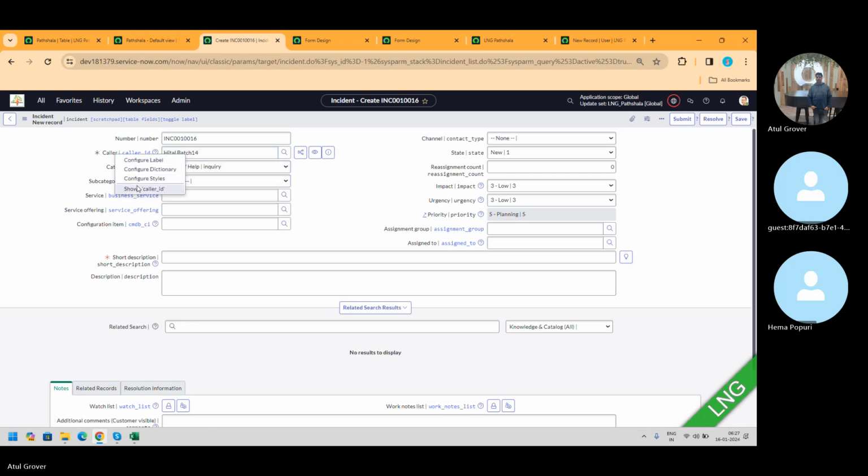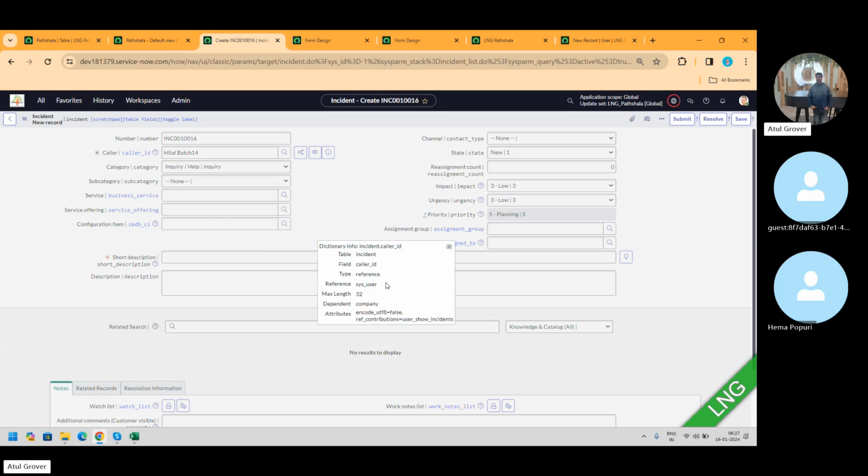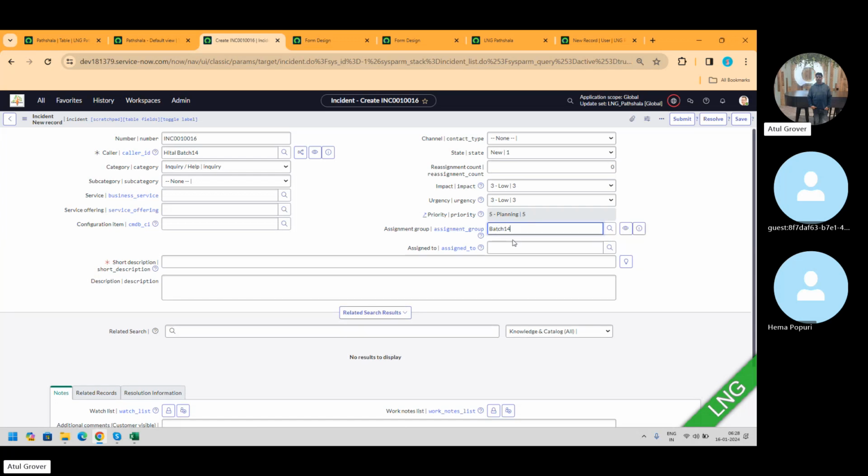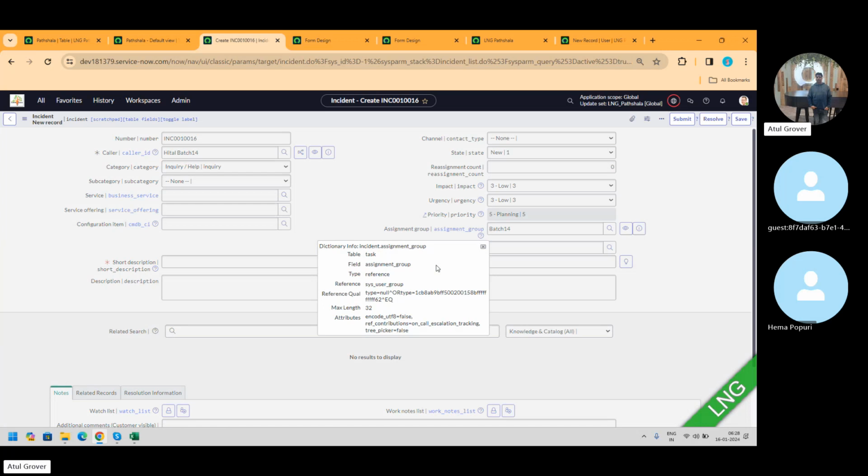Right click, show caller ID. Reference to the user table. Go and check how it's becoming. This field is on the incident table, but reference to the user table. Now, if I say assignment group, batch 14 is coming. How? Right click, show assignment. This field is from the task table, not from the incident table. Reference to the assignment group table.